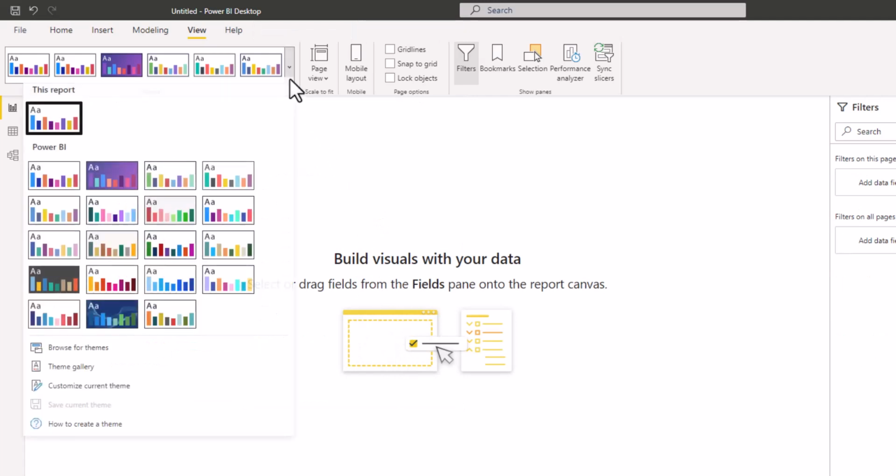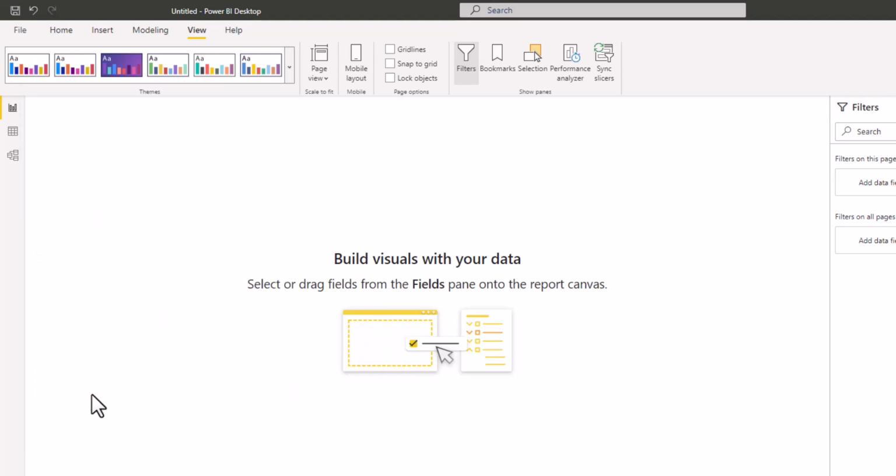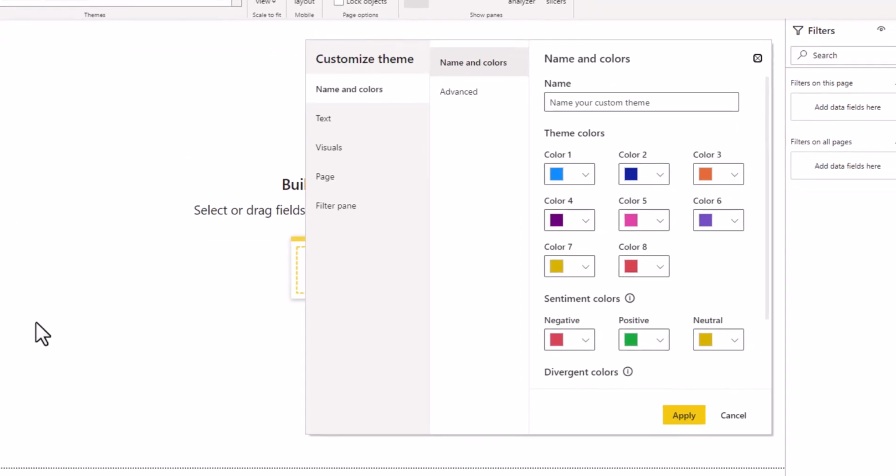Then I'll click on the drop down again after I have clicked on the default theme. Then I'm going to pick customize current theme. Now with this, the first thing that we need to do is to provide a name for the theme that we are trying to design. So I'm going to call this guided project.